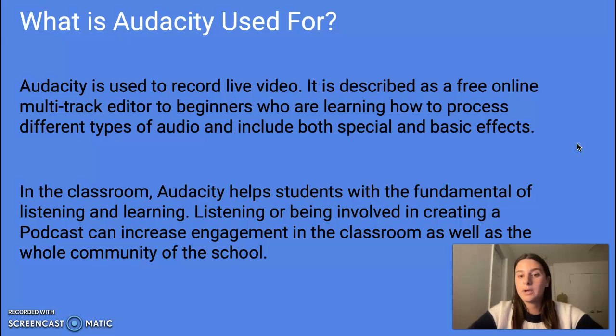Audacity in the classroom helps fundamentals of listening and learning. Exposing students to Audacity can help them be more creative and be more involved in classroom engagement as well, which is awesome for the community of the whole school. Say if one student is interested, it can tally off and they can create say a whole club of podcasts, which is super awesome. Or if another teacher recommends a podcast to another student, others can start to listen, which is awesome as well.